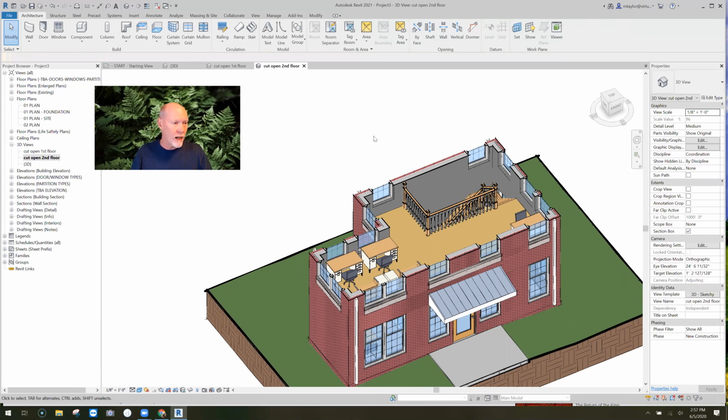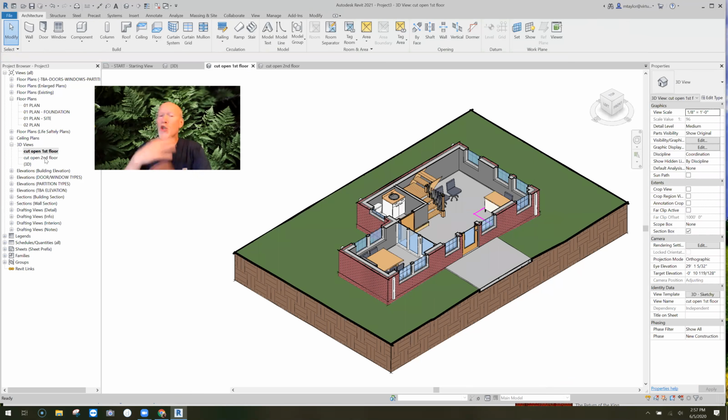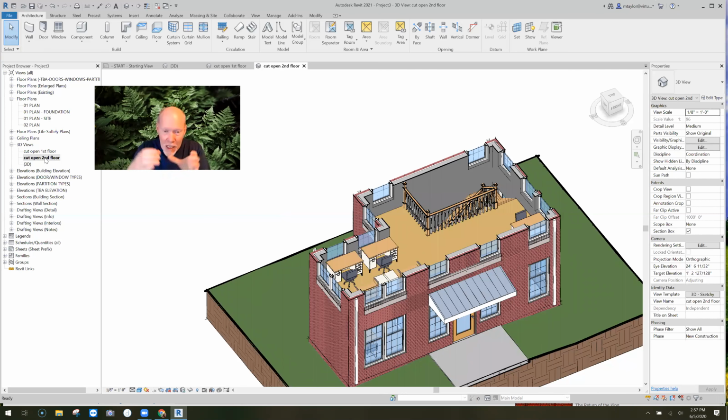So now you've got a first floor cut open and a second floor cut open. And you can do that for any small places in your building or entire floor plans. It's really powerful and it really can show off your building. That's one way to use a section box. Here we go. Another way to do it. Ready? Check this out. It's fun.